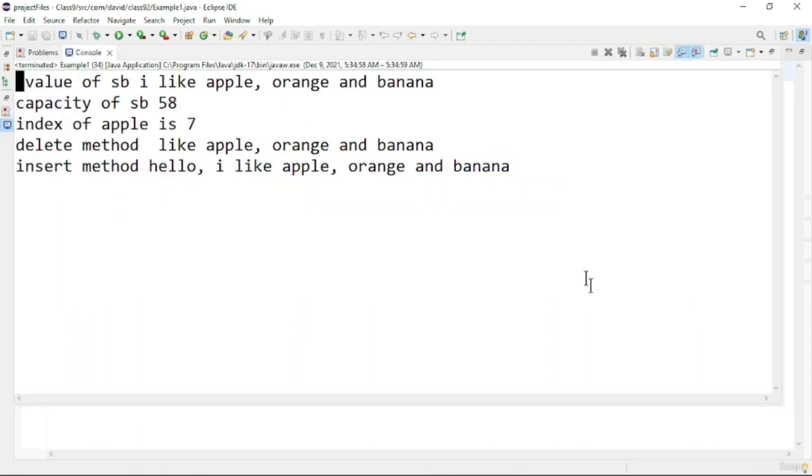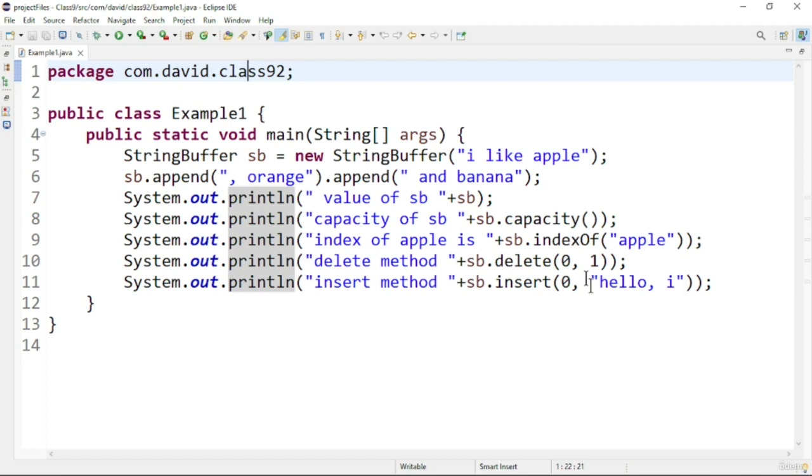Here you can see the output. One by one each value is getting printed. That is it for this program. Let us see another program which is based on string builder.